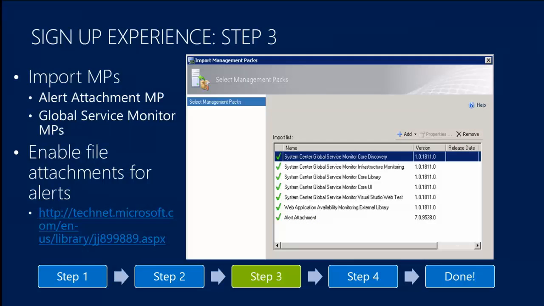After that, I go in and import these MPs, and as a note, we do have a dependency on the TFS synchronization or the alert attachment MP, but we also include that here in case you don't have that in your environment already. And this will allow you to gain in-depth information about the Visual Studio Web Test results.